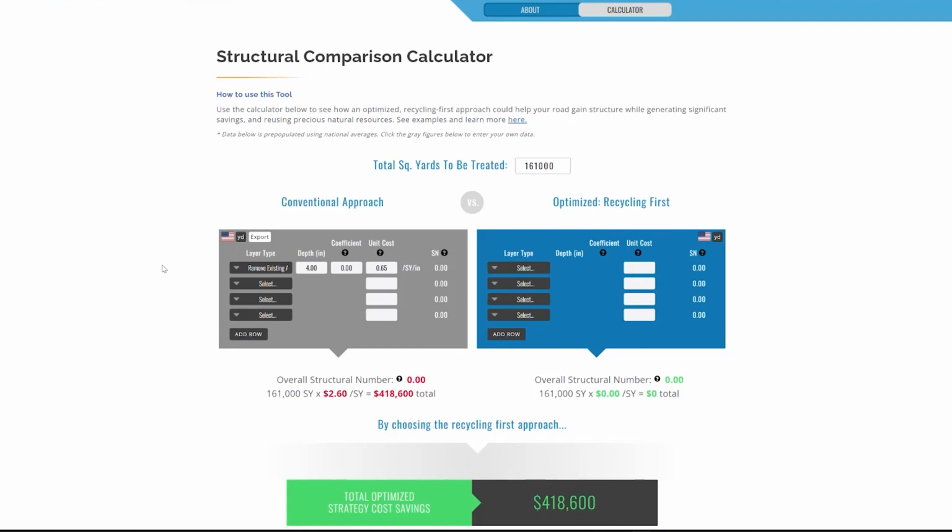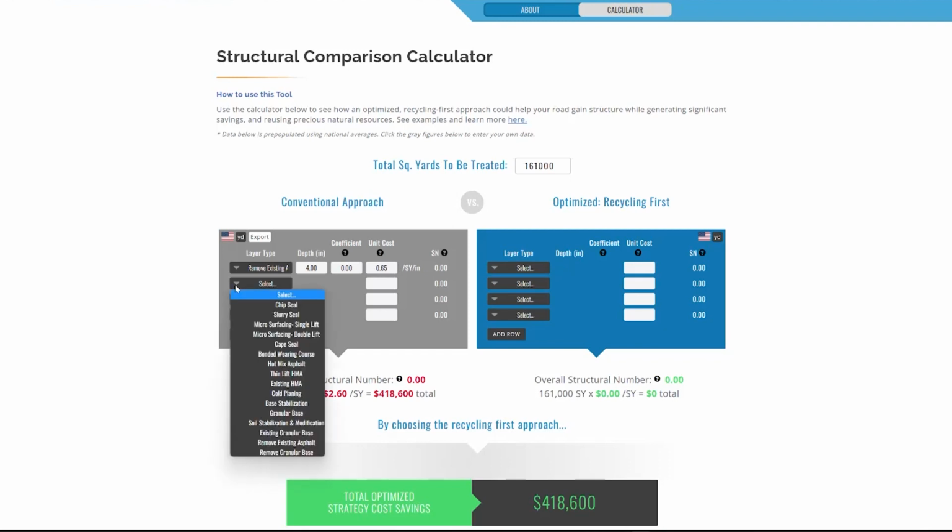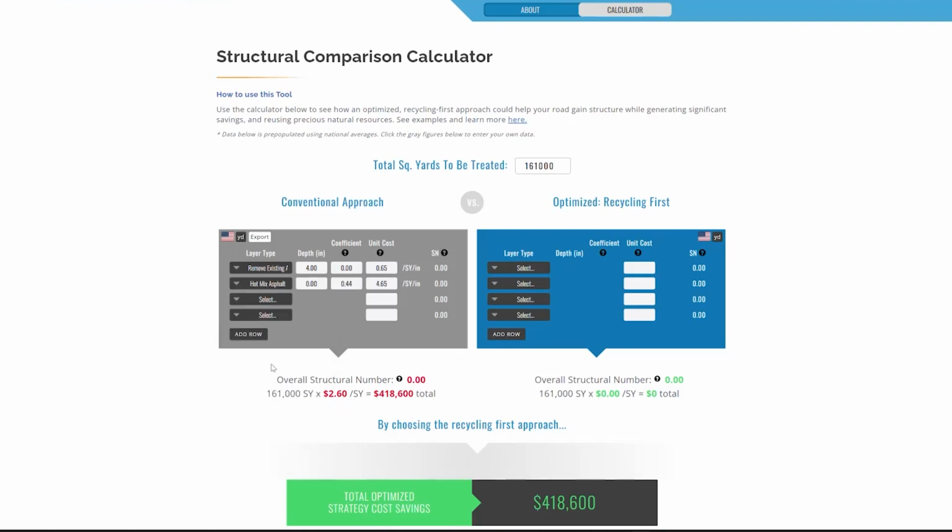To update these costs or coefficients, simply edit within the calculator itself, or log in and update treatment figures based on your area. I'm going to leave as is for the sake of the example. Because we're simply removing pavement with this first step, this line does not show a structural coefficient. Next in the process, we'll replace that removed layer with hot mix asphalt. Remove, then replace. Enter the depth at 4 inches. Notice that there is both a cost and a structural value associated with this new treatment because we're adding material.